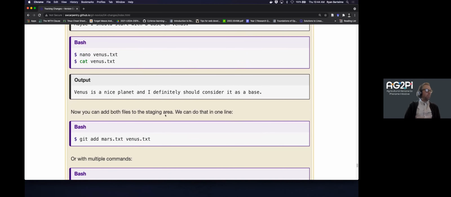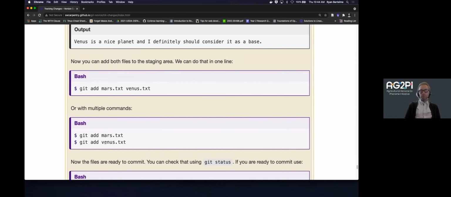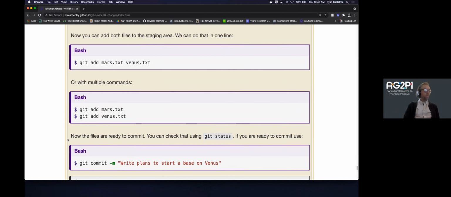And now you can add both the files to the staging area in one line. You can do that with this. You could also do that with the dot, like I showed you, which would add everything in the directory that's new. Or you can also do it with multiple commands. Say you've made the changes to Mars, you do git add mars.txt, you create the venus.txt file, and then you git add venus.txt. So now these are all ready to commit.